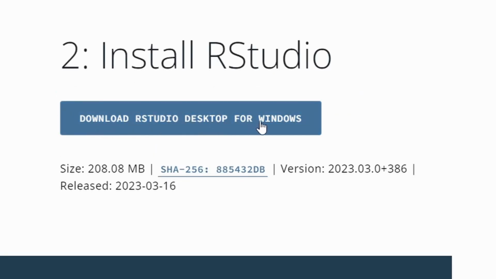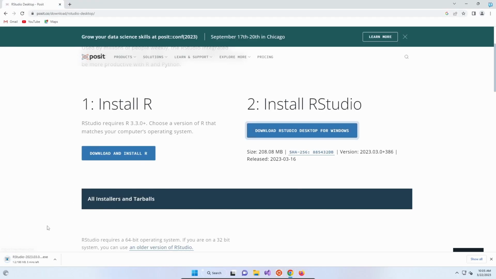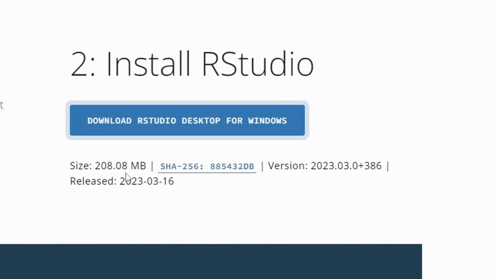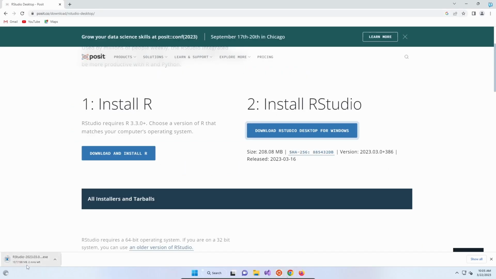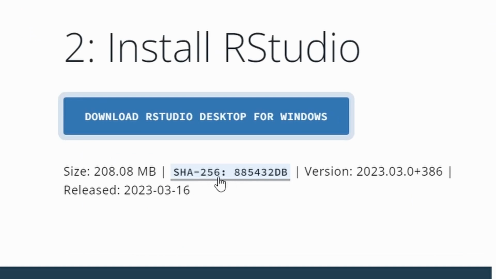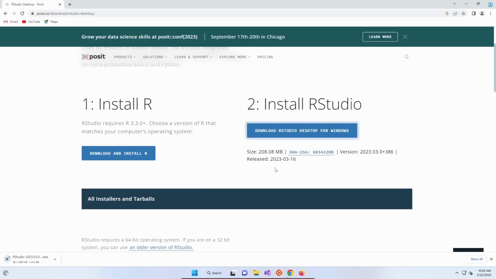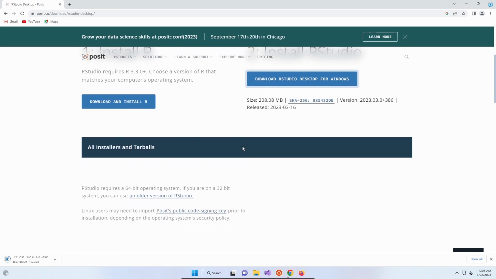So we've got a button here to download RStudio desktop for Windows, which we're going to click. And it says it's 208.08 megabytes, but we can actually see it's 198 megabytes. So you have got the hash there of the file in case you want to check it. And the version that they're on at the moment is 2023.03.0 plus 386, so it has been released this month, on the 16th of March, so only last week. And once that's finished downloading, we can then begin to install RStudio.